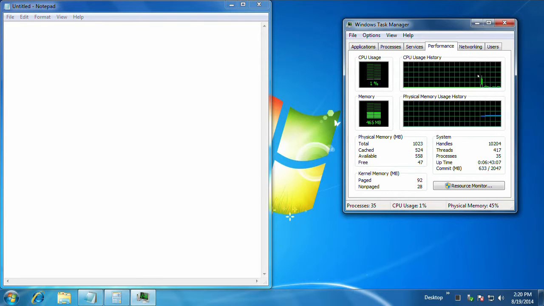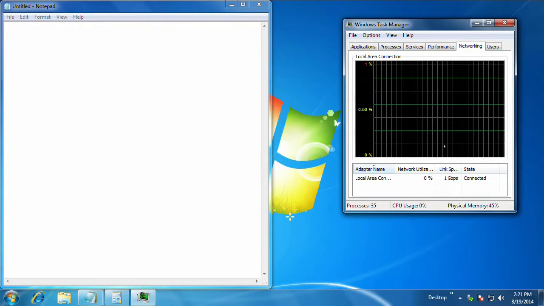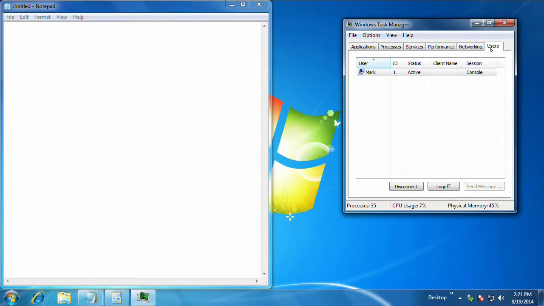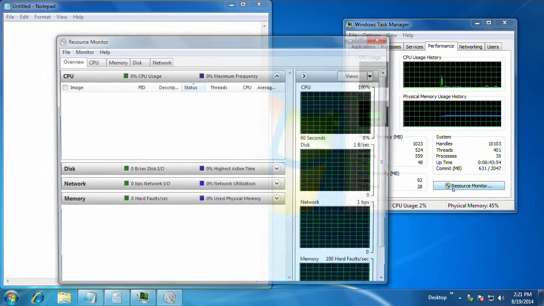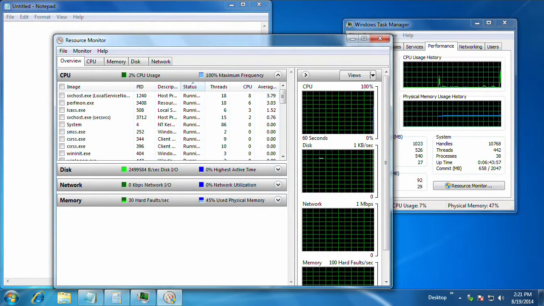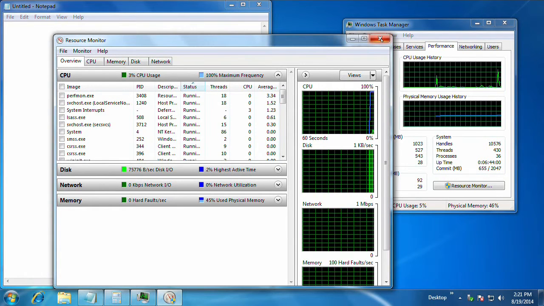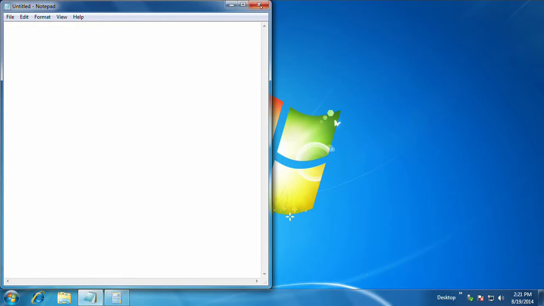Performance, so I'm using 1-2% of the CPU. I only have one CPU. Shows me my memory. In this case, I only have 1000 meg or 1 gig of RAM available. And I'm using almost half. I can go into my networking and see if there's any traffic. And this shows me all the users that I might have installed on the machine. Under the performance, I also have access to the resource monitor. This is just a more detailed interface to see what's running. Close all these down.